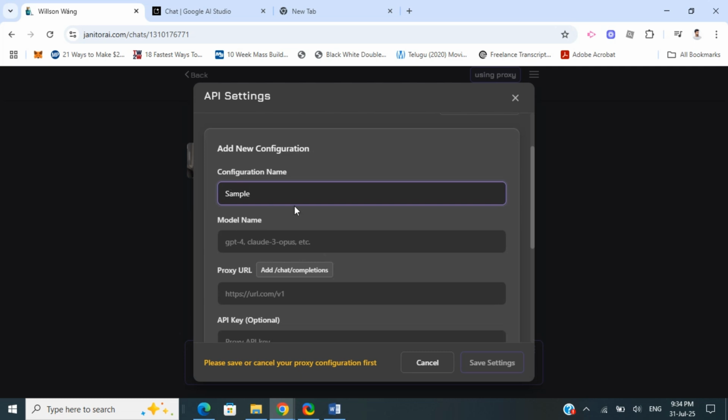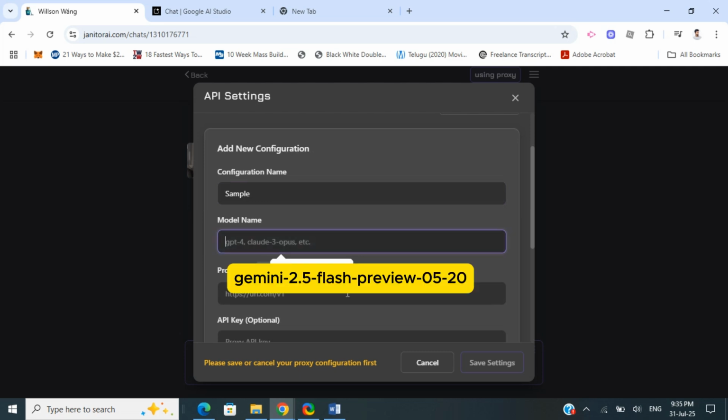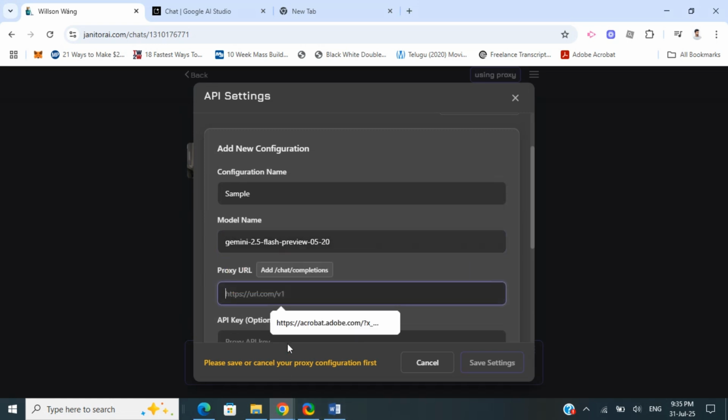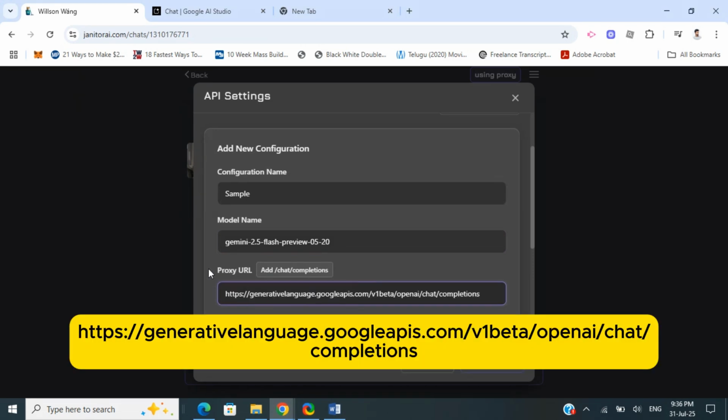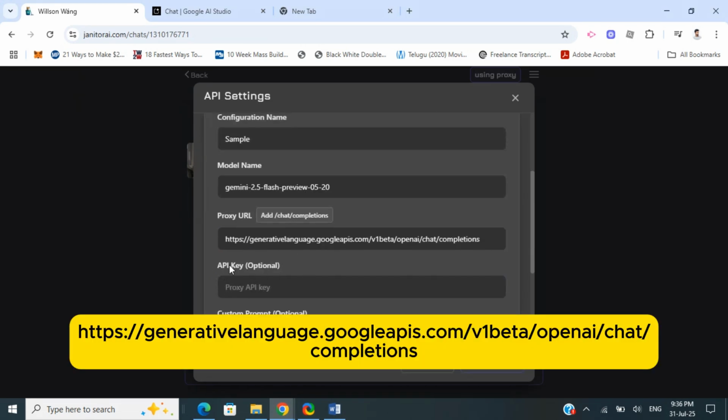And then here, for the model name, we're going to simply paste this for the model name. So paste this for the model name, just use the same one. And then for the proxy URL you can just use this one here, you can just paste it and use it.